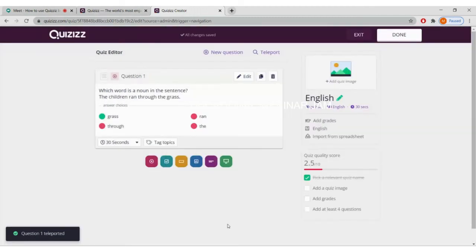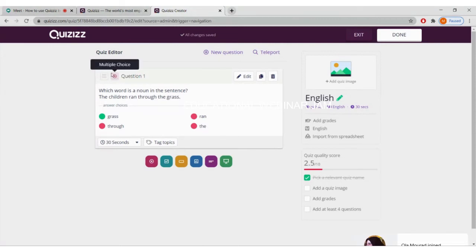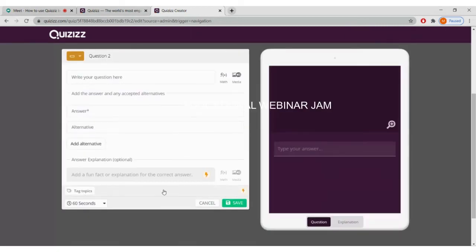So I have one multiple choice that was already created. I can add more at different elements and different parts at different points if I like from the teleport or type myself. So, okay, now you can see even the icon shows, with the dot, that it is a multiple choice. Now I want to add a fill in the blank, for example, or I want to add a poll. So let's start with the fill in the blank first.